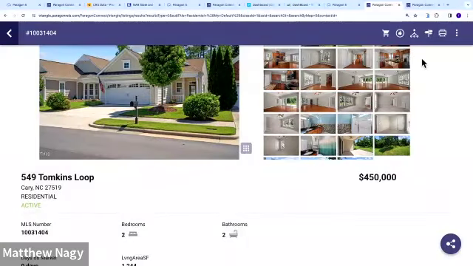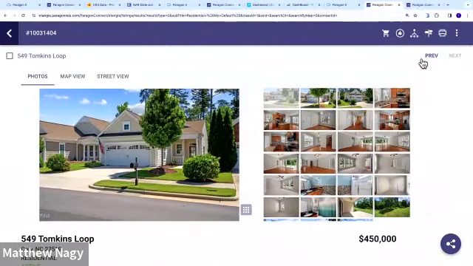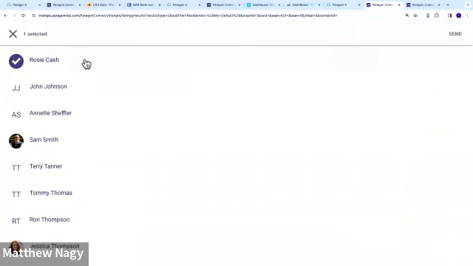Again, if I wanted to recommend this property, I looked at it and said, yep, this is exactly what I like. I want to recommend it. What button would I hit? The little thumbs up, right? I want to recommend that, and I want to recommend it to a client, and off it goes.